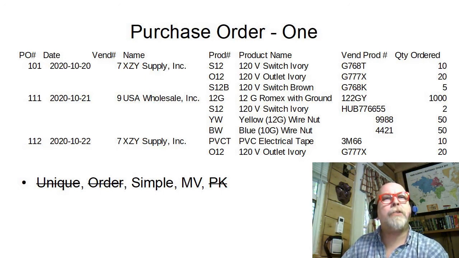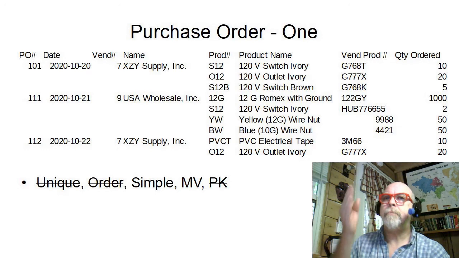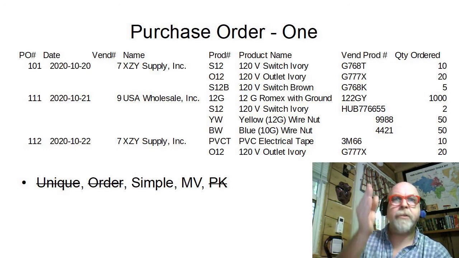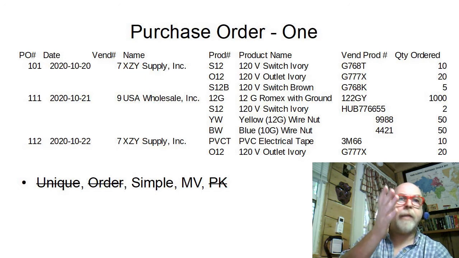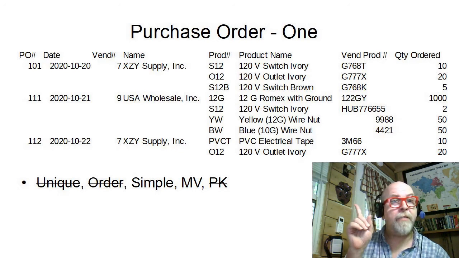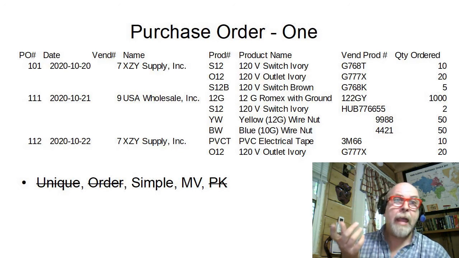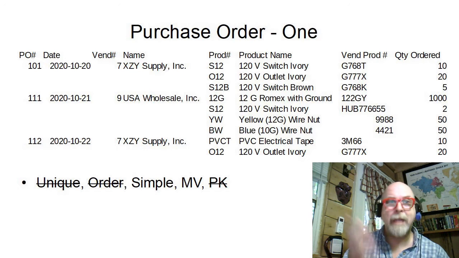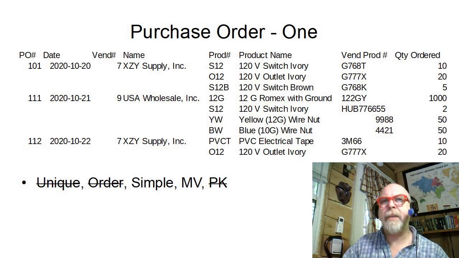Is every attribute simple? Well, purchase order, yeah. Date, yeah. Vendor number, yeah. Name, yeah. Product, yeah. Product name, yeah. They're all simple. Nice. Do we have any multi-values? Well, there's a comma in the name over here of our vendors, but that's part of their name, the comma. That's not a separate attribute. So yeah, I think we have no multi-value. So we pass that one.